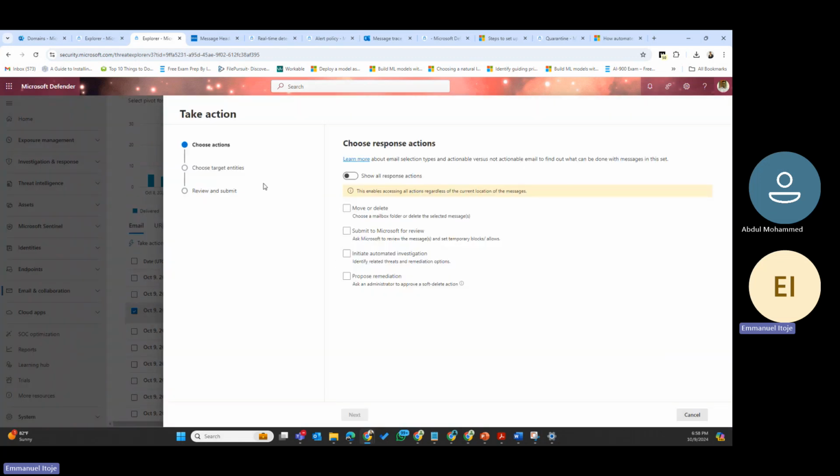Now this take action is going to open this pane for us. What this pane is going to do is give us the option to choose the response actions. We have show all response actions here, which enables us to access all actions regardless of the current location of the emails. So they're already shown here. If there's any other action that is not shown there, this is going to show it. Now, what do you want to do to this email?